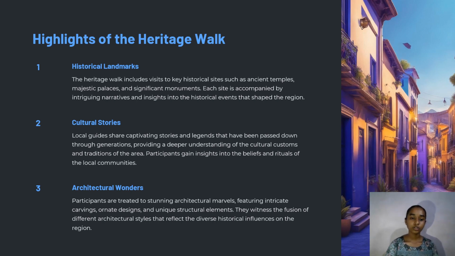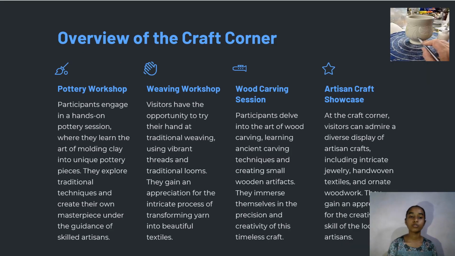Next is architectural wonders. Participants are treated to stunning architectural marvels featuring intricate carvings, ornate designs, and unique structural elements. They witness the fusion of different architectural styles that reflect the diverse historical influences on the region. Next is overview of the craft corner.